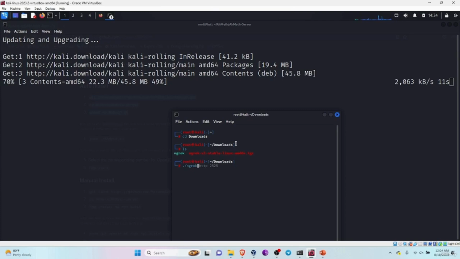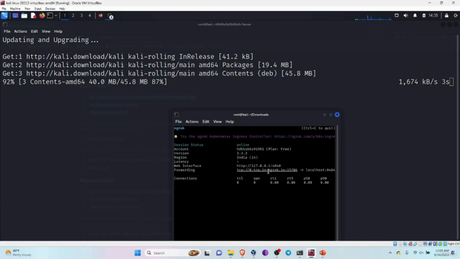Okay. So we'll write ngrok tcp and use any port that you want to use, like I'm using 8484 here. Alright. So here it's giving me a link. Alright, so why are we using this TCP protocol? Because TCP is a connection-oriented protocol, that's why we are using TCP.